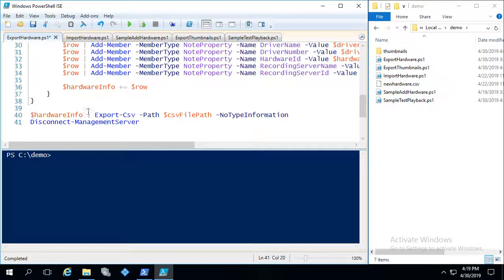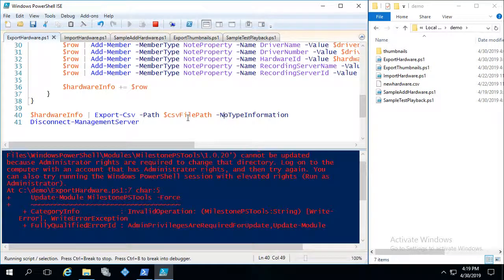And then finally, we just use a built-in PowerShell cmdlet, Export-Csv. So we pass all of the hardware info we gathered into Export-Csv. We give it our path and NoTypeInformation. That'll just make the header a bit cleaner in the CSV file. And then finally we log out. So let's hit F5 and see what happens.